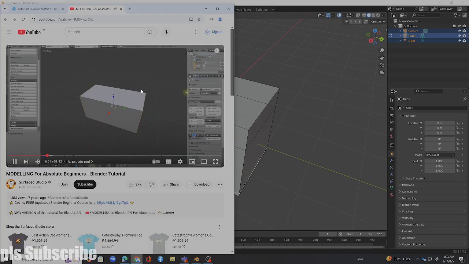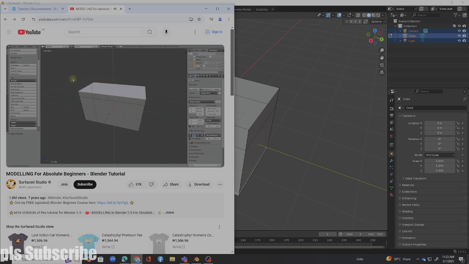sure you're in face selection mode. Let's select the top of our chest and let's simply select extrude and extrude region. And quite honestly, I highly recommend just using the shortcut key E. It'll be so much easier. But now let's just select extrude region. And now we can drag this up or down to essentially extend our cube.